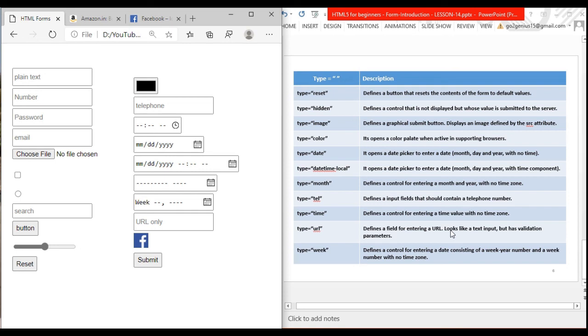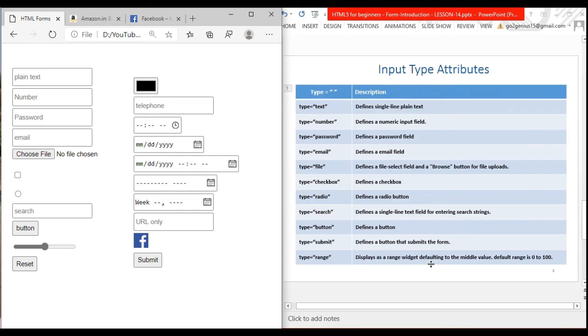So friends, I hope you have understood all the possible values for the type attribute which are used with the input field. So in the next video we will learn some other form controls. So see you in the next video.